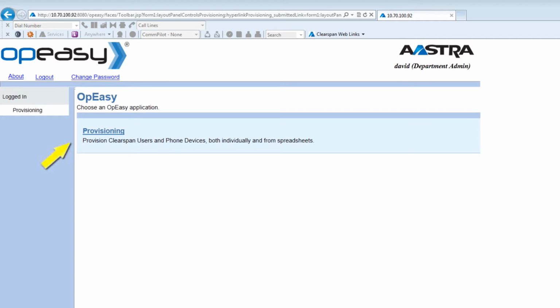This administrator has been granted access to the provisioning application only, and so this is the only application that is available for selection. The applications that appear on the main OpEasy screen will vary from user to user and are dependent upon licensing and privileges granted by a higher level administrator.